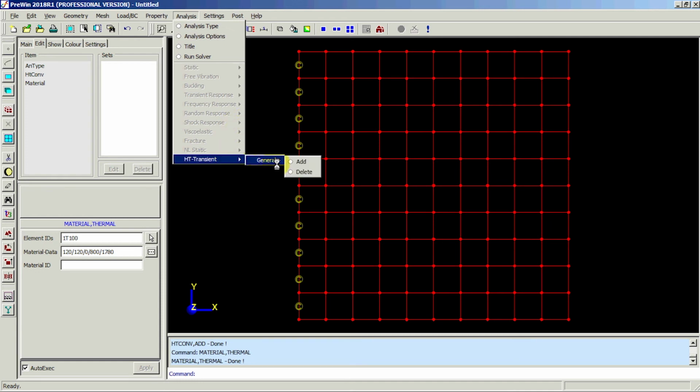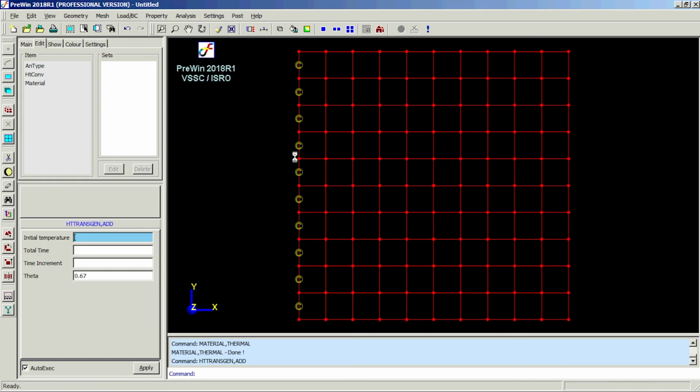Now from Analysis, Heat Transfer Transient, General, Add, set the initial temperature. The initial temperature is 300. Next, set the total time for analysis. Total time for analysis is 25 seconds and time increment is 1, and theta is the default value, and click Apply.